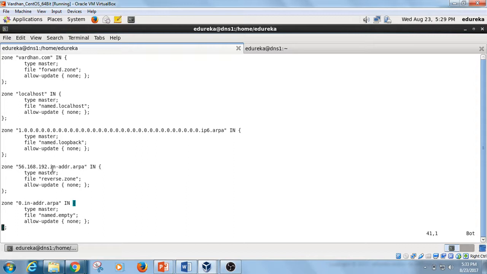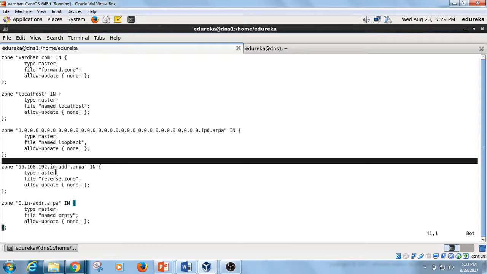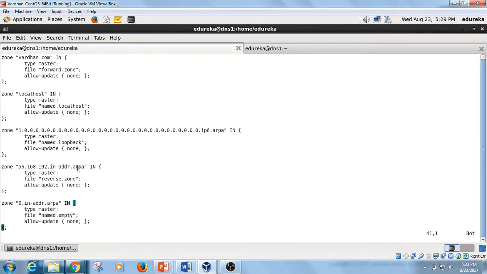And these are the other rules which you don't need to worry about. You don't need to make any changes over here. Okay, .in-addr.arpa. So no changes need to be done here. You just need to make sure that you set your IP address in the reverse fashion before the dot symbol, and then you specify that the settings for this reverse lookup would be present in the file called reverse.zone inside the same directory.